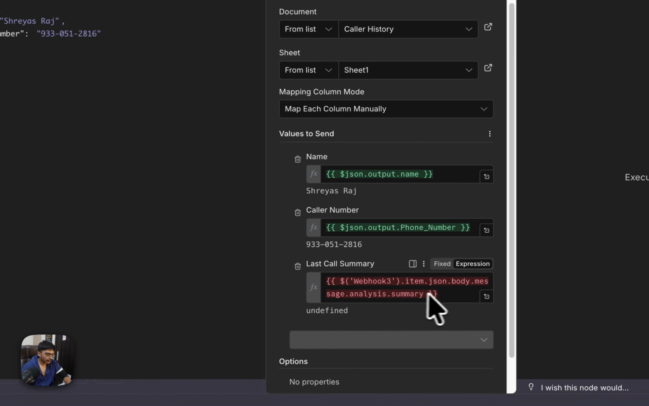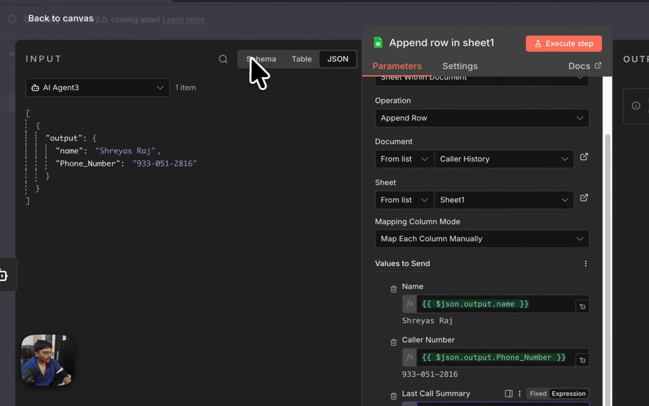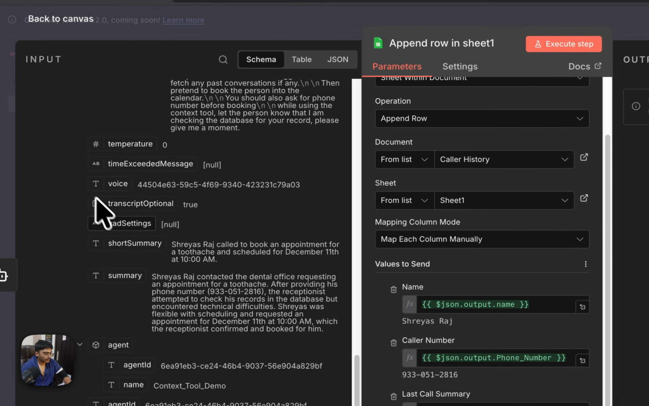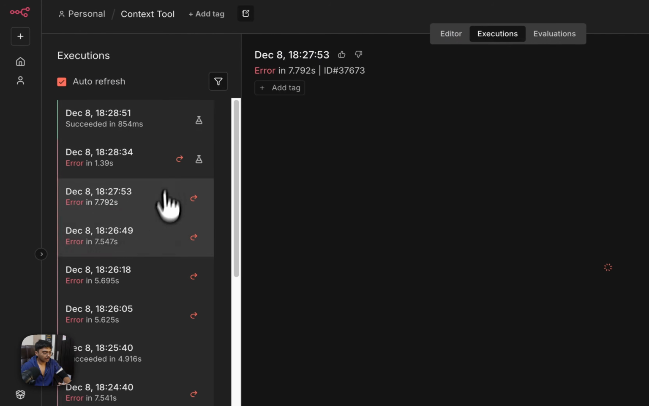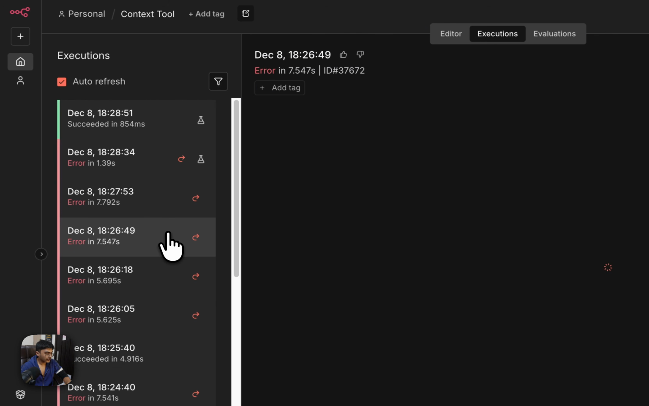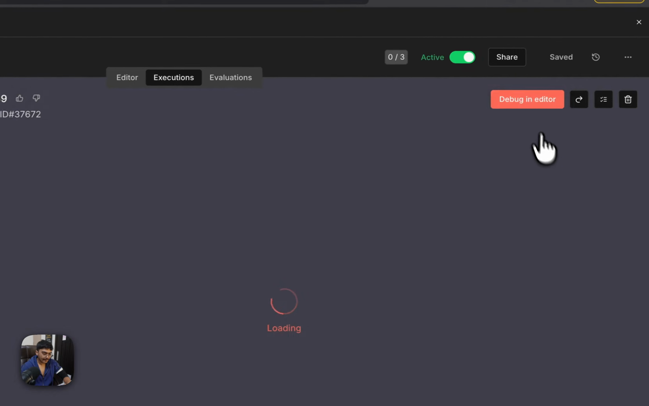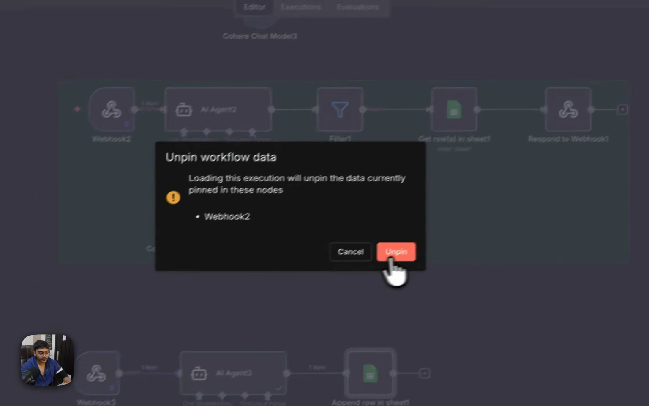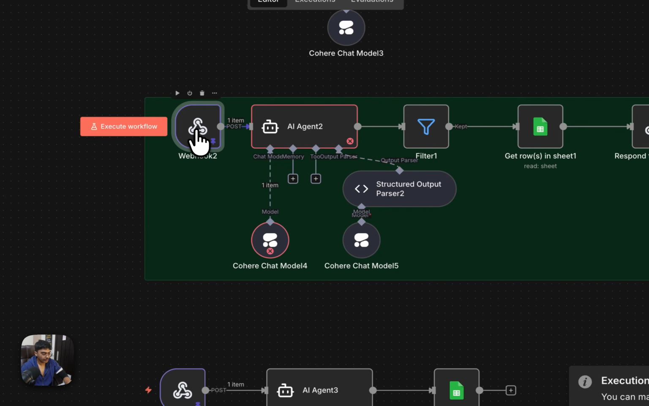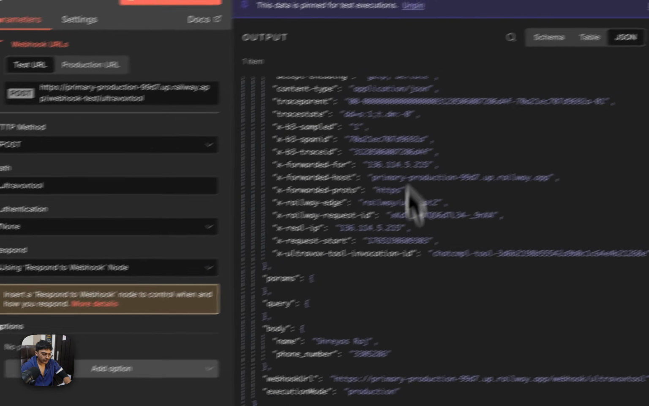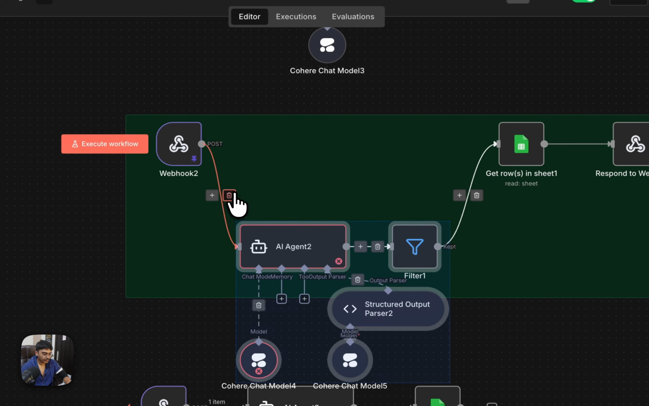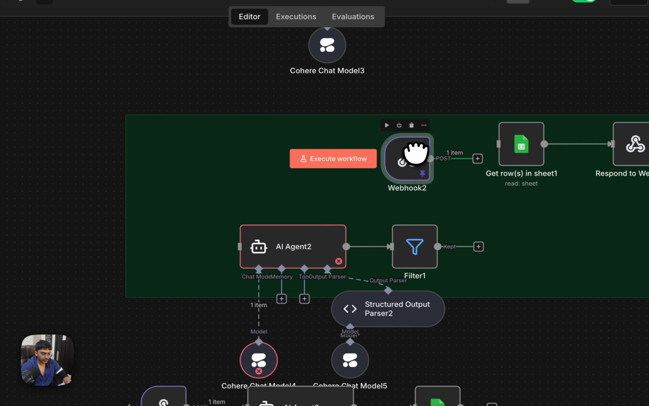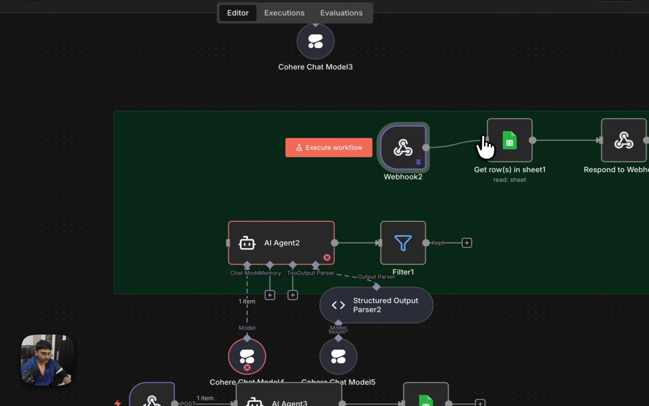And got name. Now for the last call summary, I'm going to go and grab the summary from the schema, paste it here, click on save. Now for the other one, which is this tool, it is already going to send the phone number and the name, so I don't have to worry about it. Phone number and name, it already sends it. So I just gotta remove all of this and just simply connect this to this and query based off the phone number.